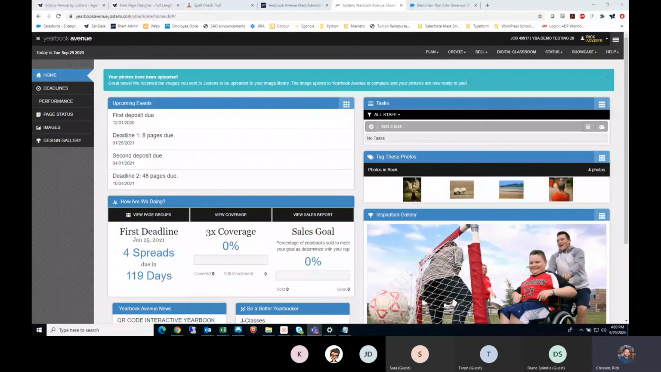Okay, so I'm looking at the home screen right now, and you can access your yearbook site through yearbookavenue.jostens.com. You want to make sure you're logging into the job year 2021 and enter your username and password. So from the home page, you'll find the new page designer from the Create tab and then under Layout Pro.